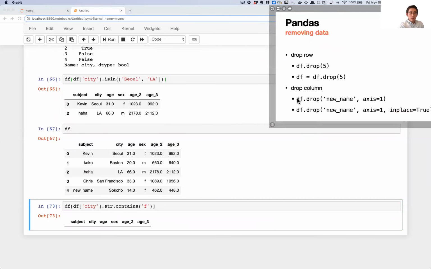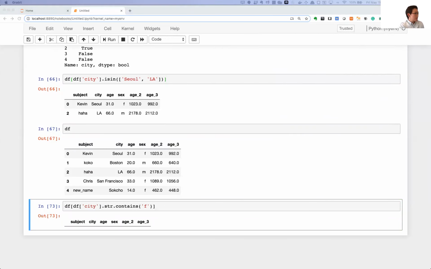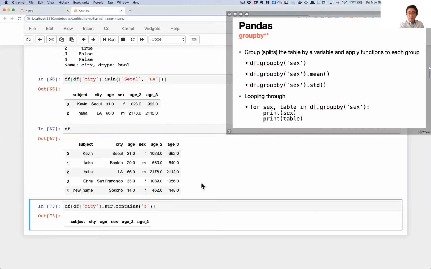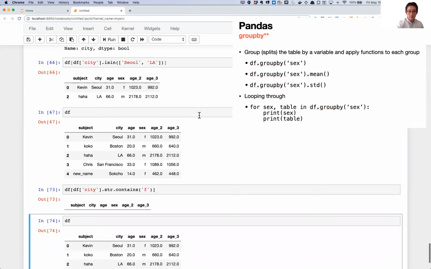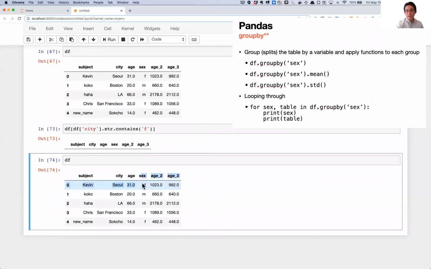Okay, let's pause. This is something that could be confusing, but bear with me. It is a very useful thing. There's a groupby function. So when you have a bunch of values in a table, you can split the table by each specific variable and apply something. Let's just have a look at it. For the sex, we have female and male. There are times when we want to apply things to the female table and the male table.